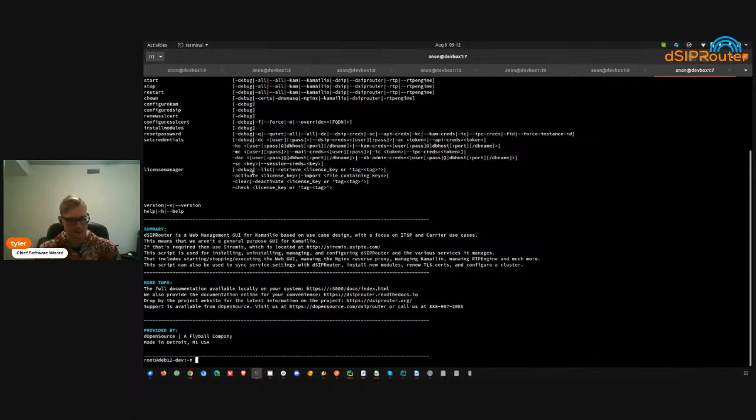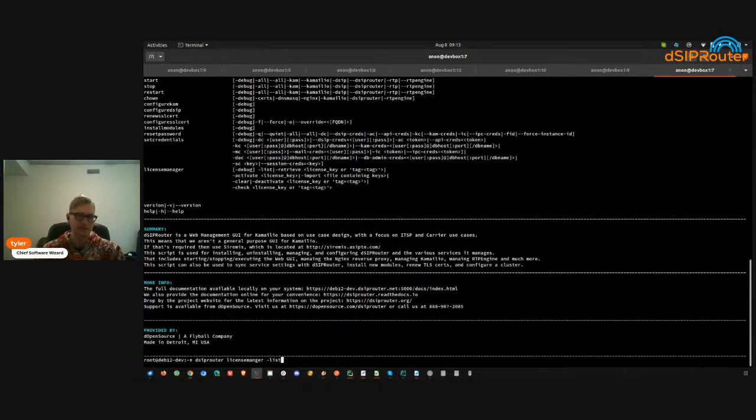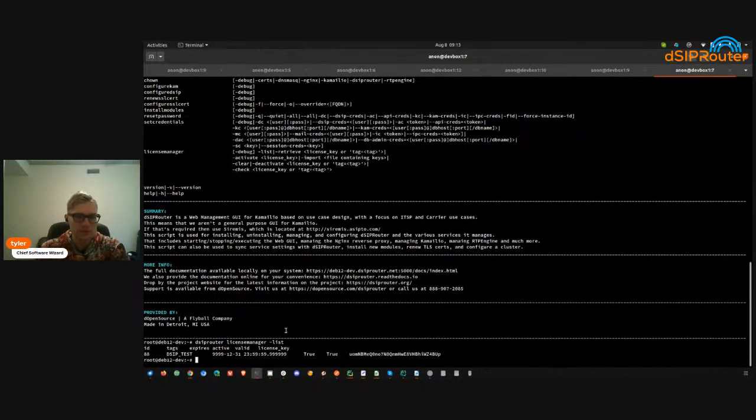So I'll just demo a couple things there. After dSIPRouter is installed, you obviously have the CLI tool. In dSIPRouter, all the new commands are under the dSIPRouter subcommand license manager. First thing, we'll just list out so that we have no licenses here. Okay, so we have one license on here.